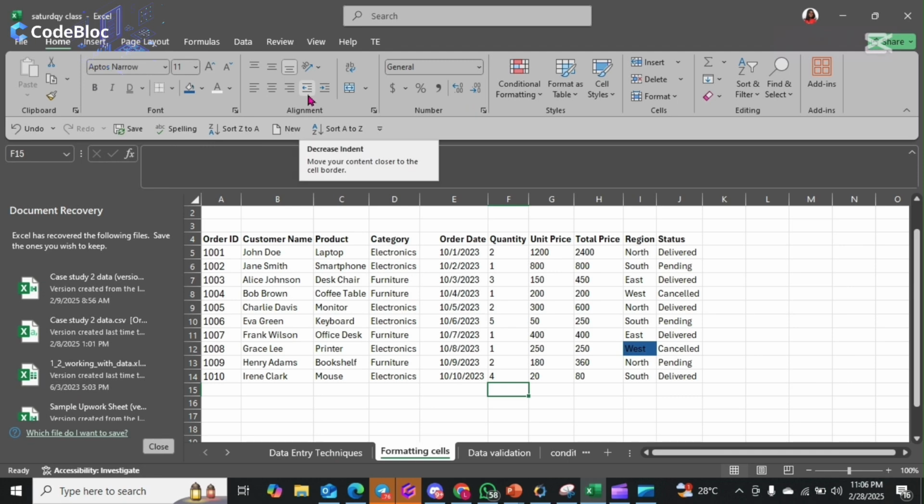This is the decrease indent rather. Then this is the increase indent. So this is for wrapping text. Then this is for merge and center. So we'll take it one by one.